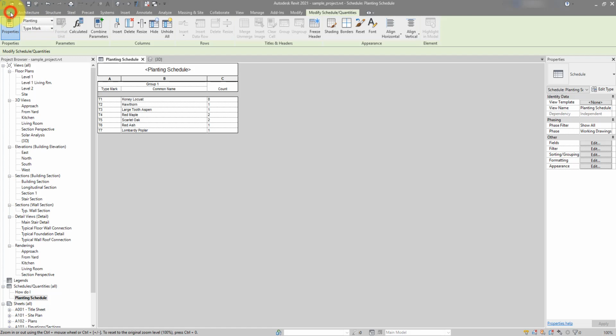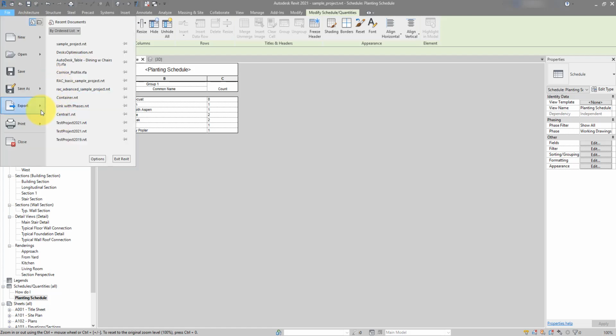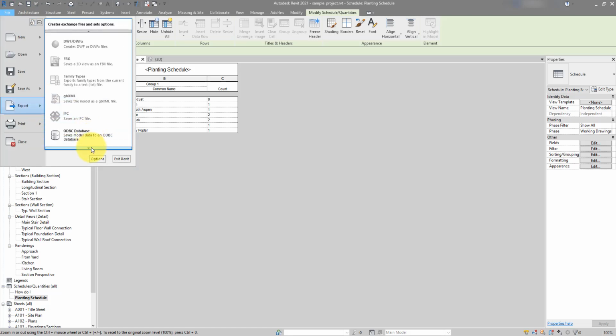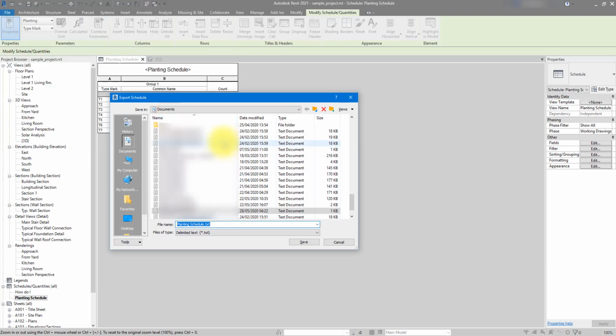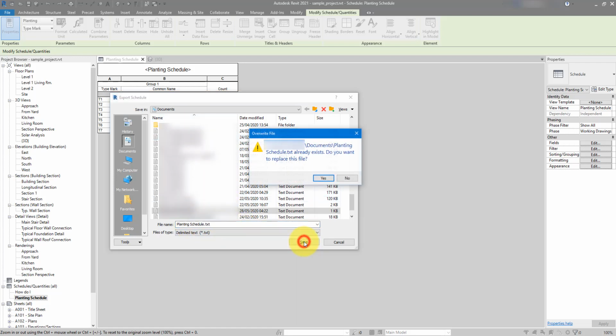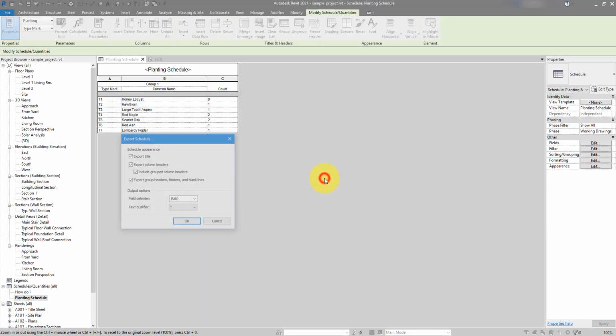Let's go to File, choose Export, scroll down to the end of the table, and choose Reports. Finally, click on Schedule. And now you can choose where you would like to save it. I would just do it in my documents for now, but I think Schedule is fine. Save it, choose to override whatever is in there.